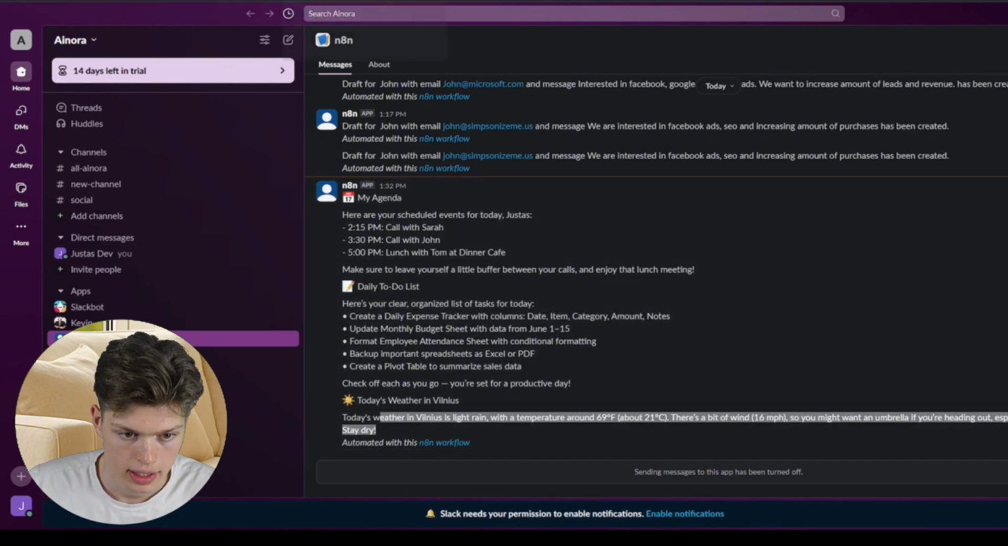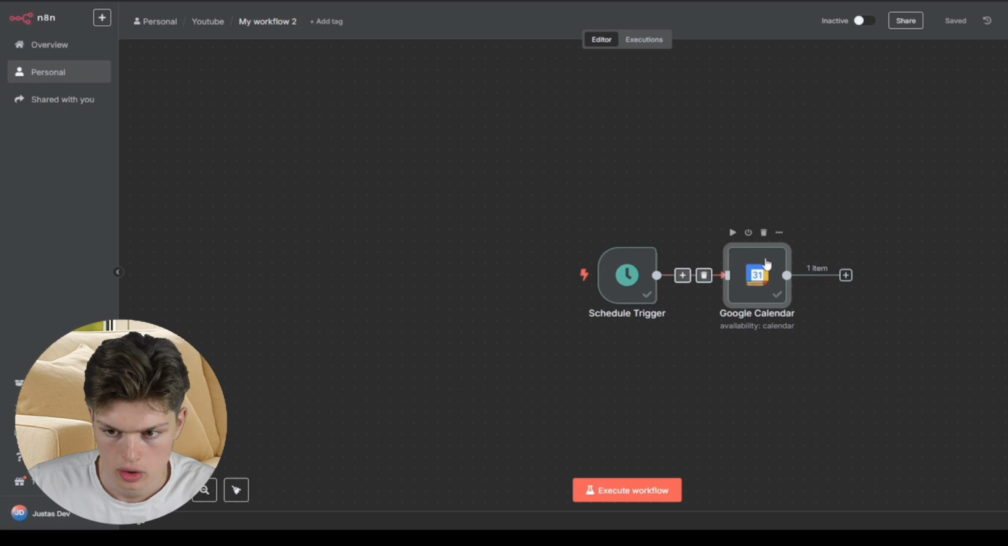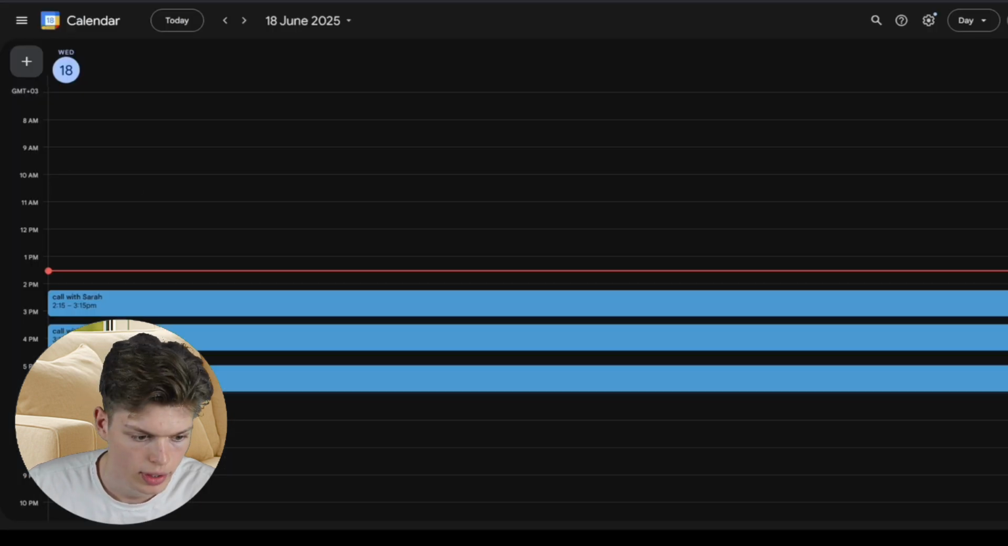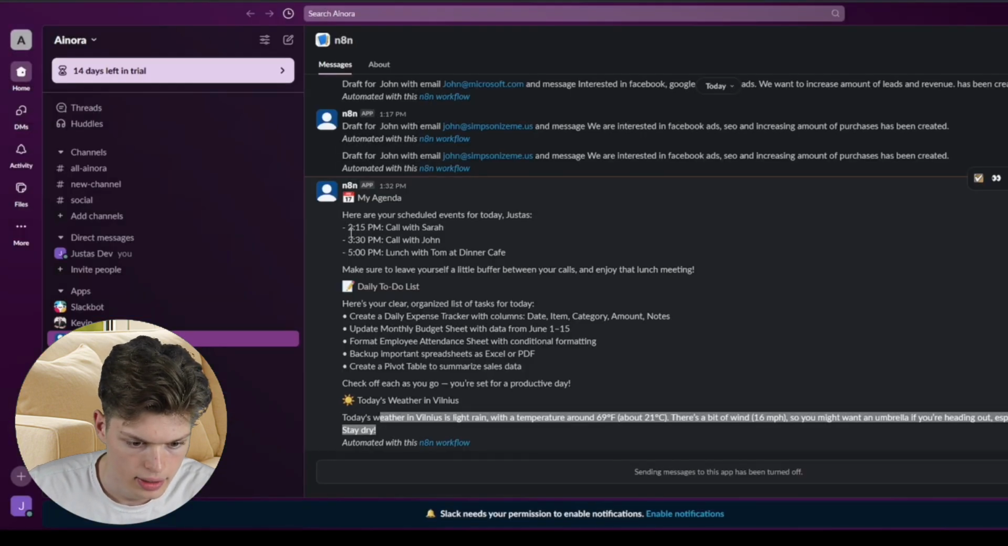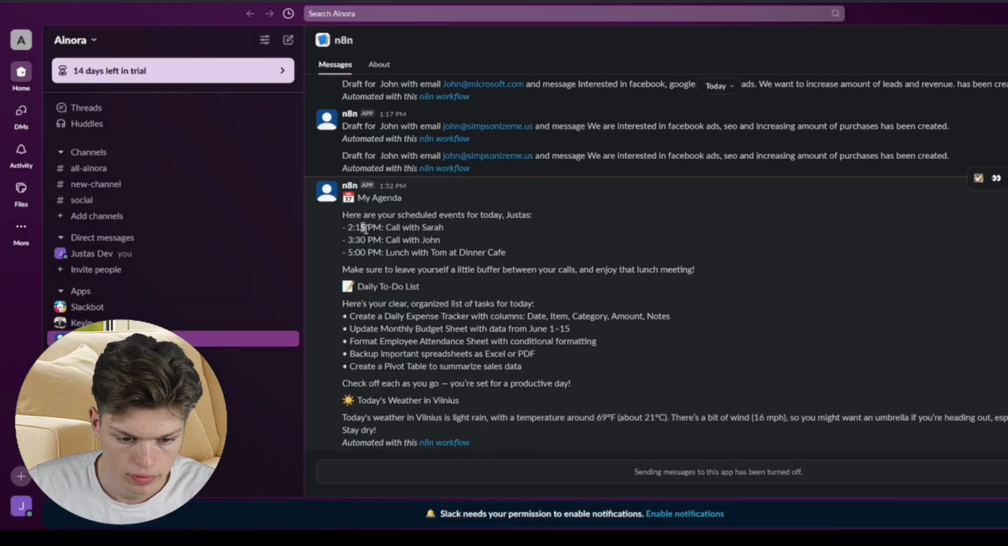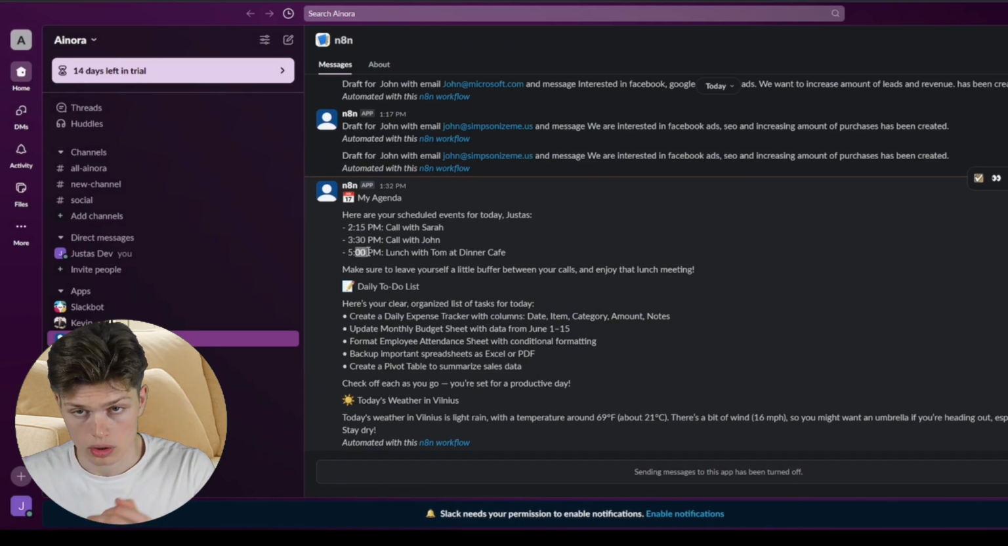How it works is that, first of all, it checks Google Calendar availability. So if we go there, you see that we have free calls from 2:15 to 3:15, from 3:30 to 4:30, and from 5 to 6. And it said those times. So 2:15, 3:30, at 5. So you know all your calls for today.